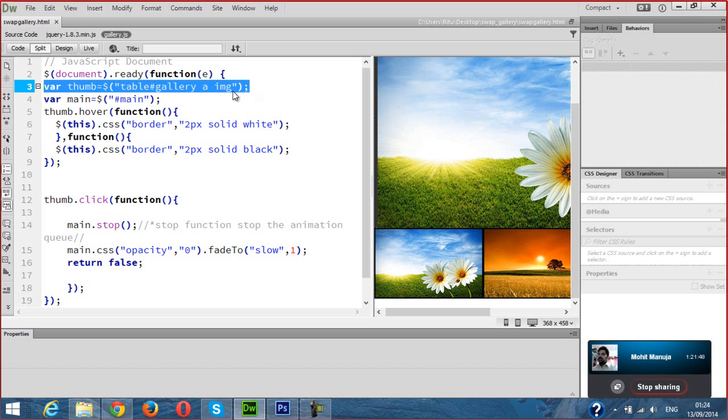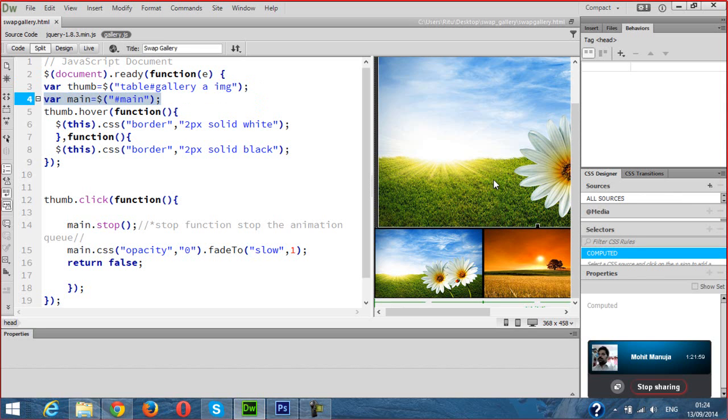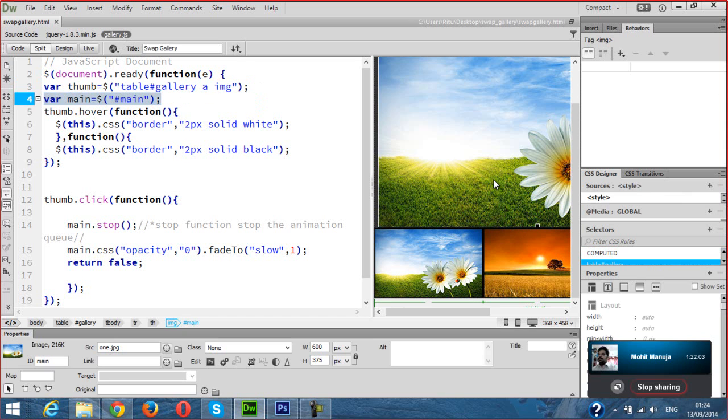Okay, line number 4, we are declaring another variable, calling it main, and that's referring to the main bigger picture at the top of the table. Can you point to the main picture, Ritu? Yep, that's the main bigger area, main bigger picture. It had an ID of main, if you remember, right?